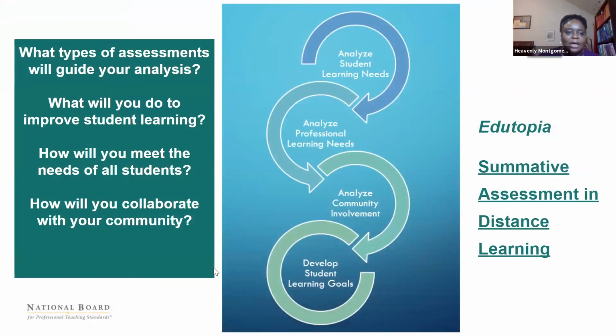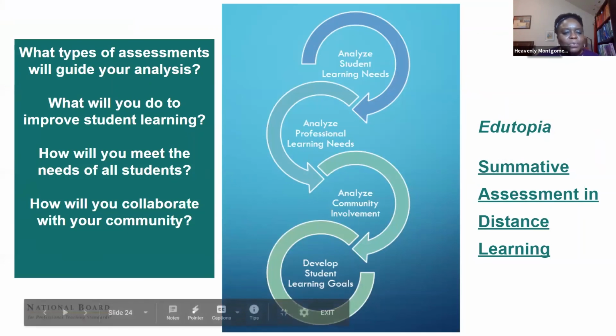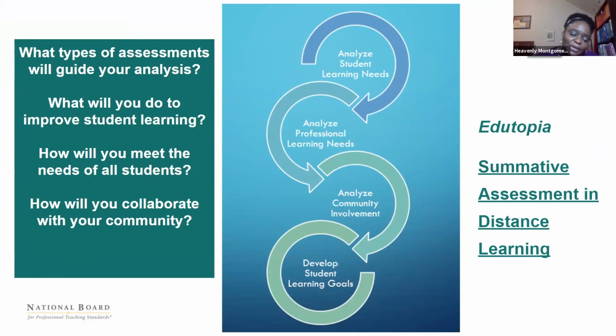Five more minutes. Oh, what types of assessments will guide your analysis? And what will you do to improve student learning? These are the kinds of reflexive questions you'll ask yourself.